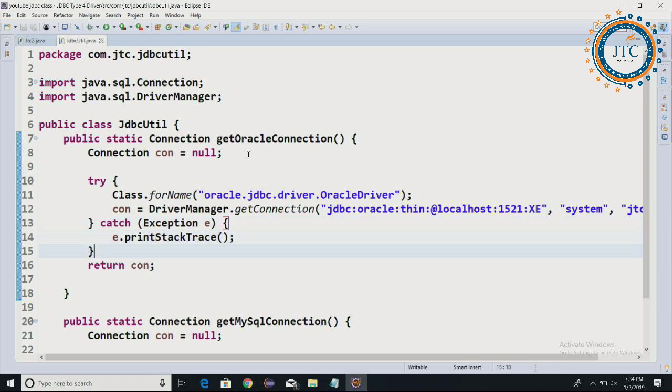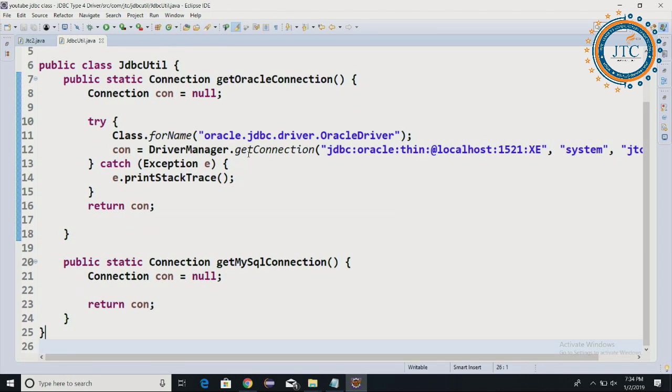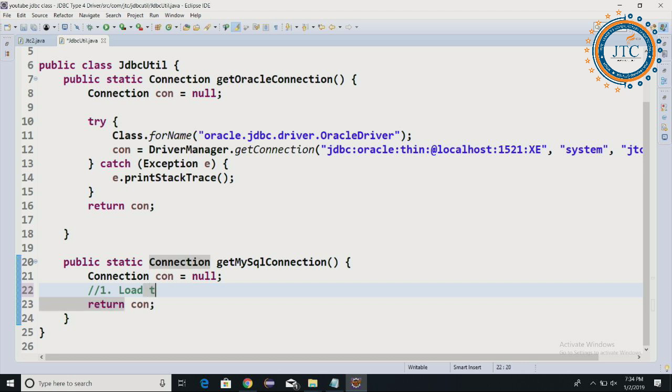the case of Oracle, can you write it? Yes. Again, what do you have to do? Step 1: load the driver class for MySQL. Load the driver class for MySQL, you need to write it here.